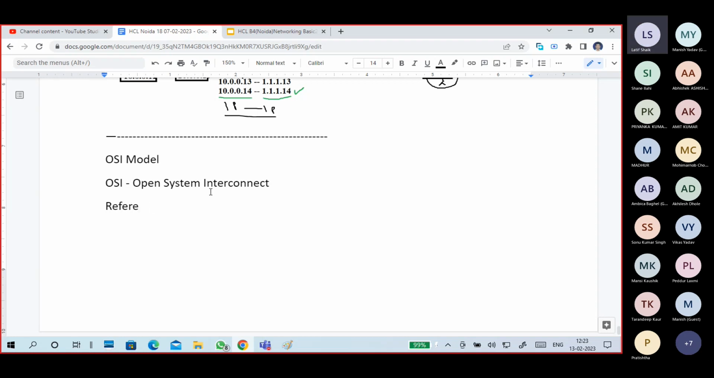Why is it a reference? It's tested. Okay, it's a reference model. It contains 7 layers, so that's why it is called a 7-layer model. It contains 7 layers. This is the 7-layer model.